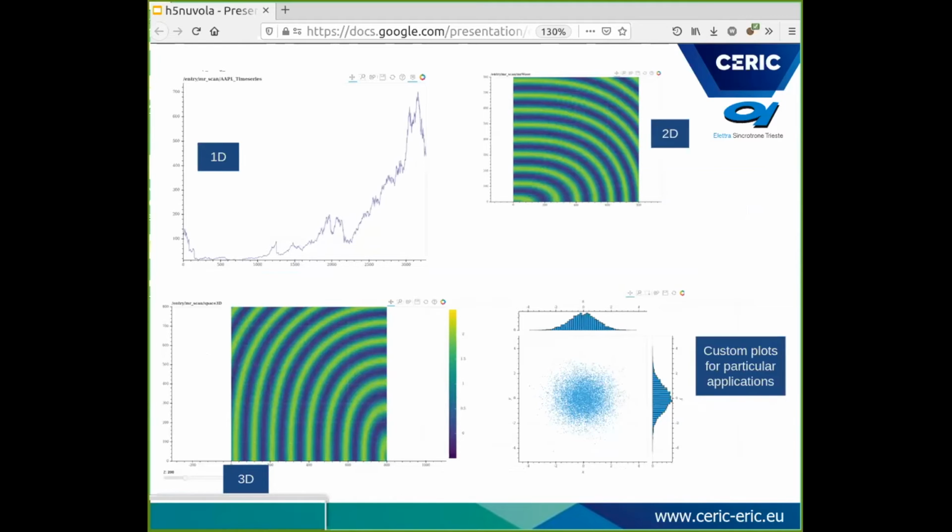So default 1D, 2D, and 3D plots are made with standard Bokeh visualization. But custom applications that require different custom plots can be easily integrated as plugins from other libraries like Plotly, Seaborn, or just plain matplotlib.